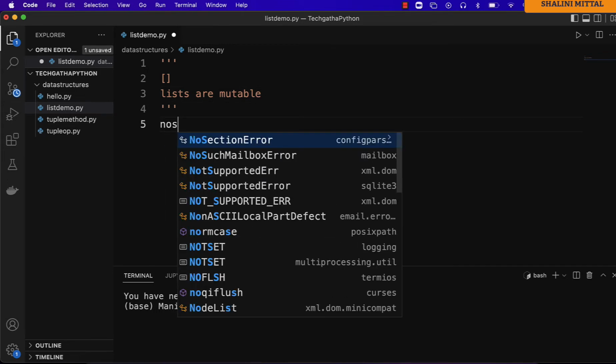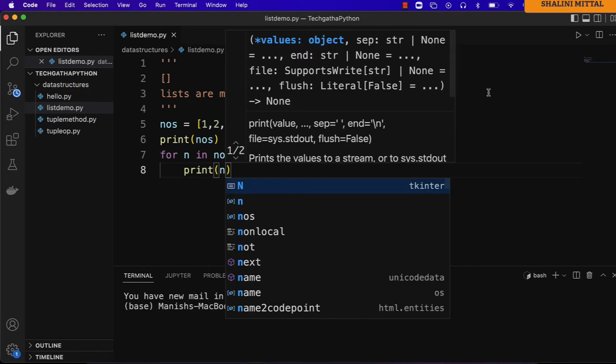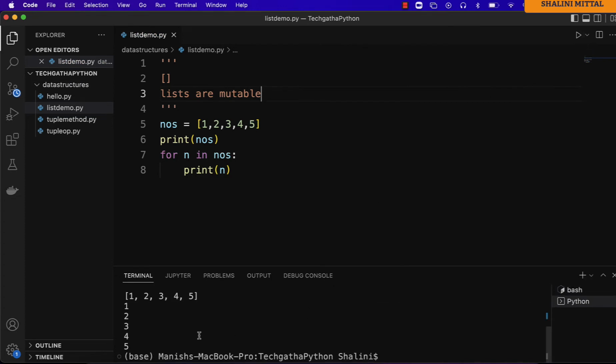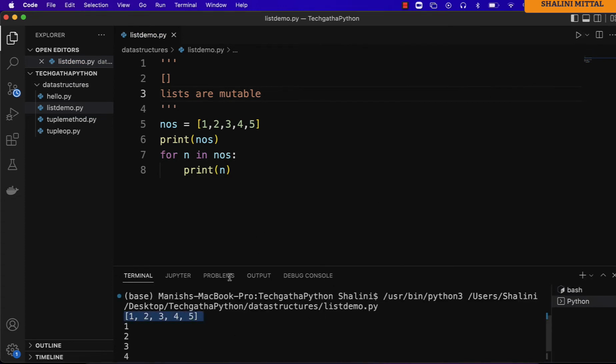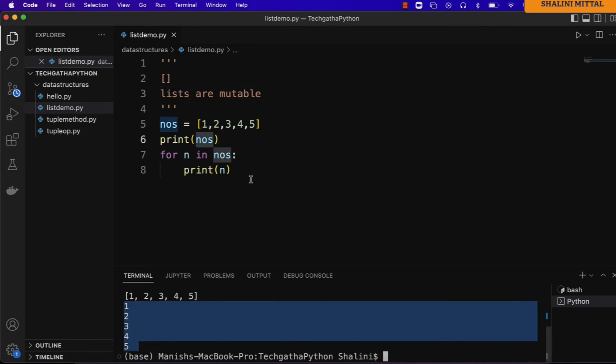If I want to create a list to store numbers, I can say 1, 2, 3, 4, 5, and there is no limitation on how many values you can store in a list. To print, I can just say print numbers. If you want to display values one by one, the way we did in strings and tuples, we can say for every value n in the numbers list, print the value of n. If I run this, you would see I get the values 1, 2, 3, 4, 5 when I print the list, or I can print them on separate lines.